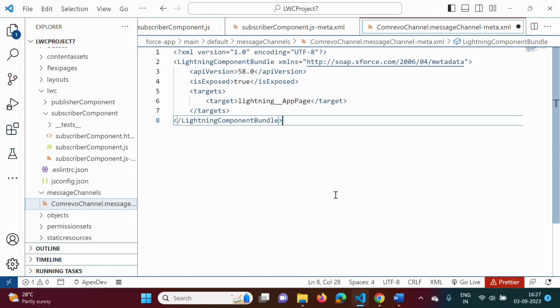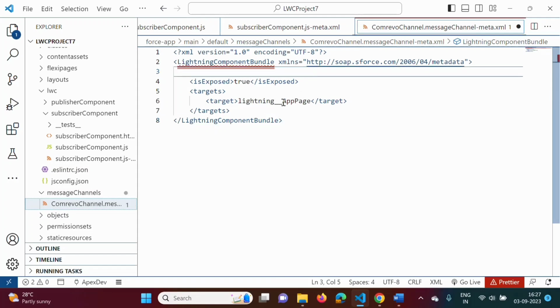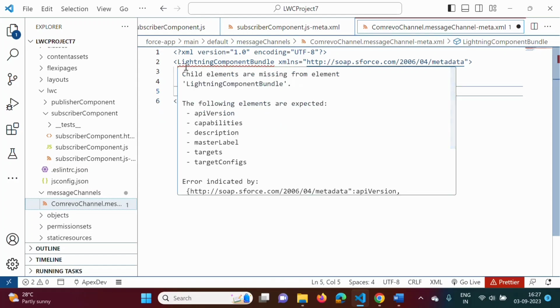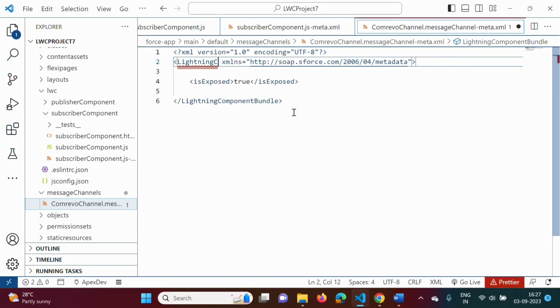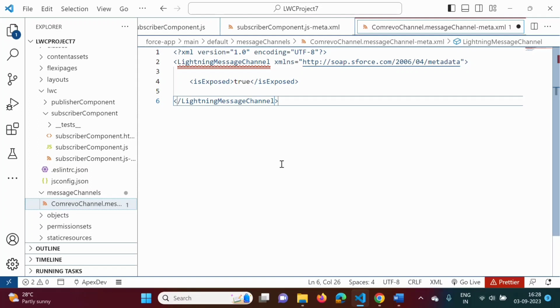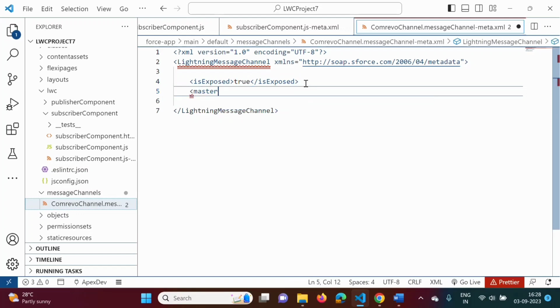Now we will modify or update this code. We will remove this because it is not required. Targets we also don't require. So this much code we require. Now instead of LightningComponentBundle, here we have to write LightningMessageChannel. So complete name will be LightningMessageChannel. The same name I am copying and here we will paste it. So instead of LightningComponentBundle, we will have LightningMessageChannel, right? isExposed should be true. Now here we have to add one masterLabel tag, and whatever channel name we have given, the same channel name we will add here for the masterLabel.